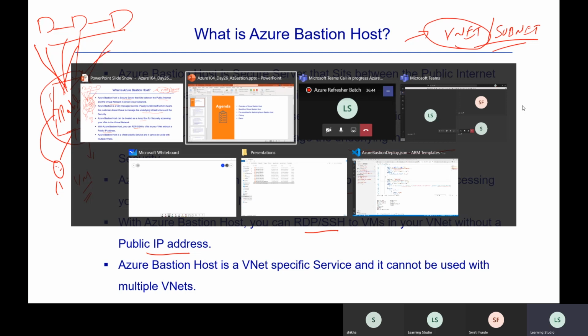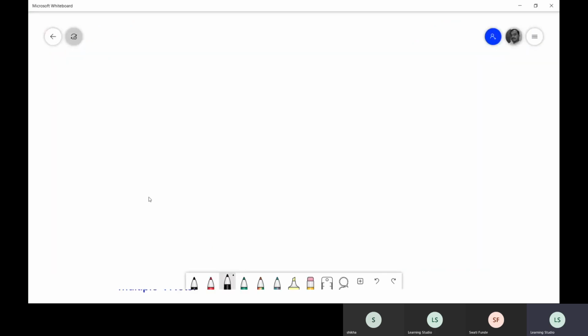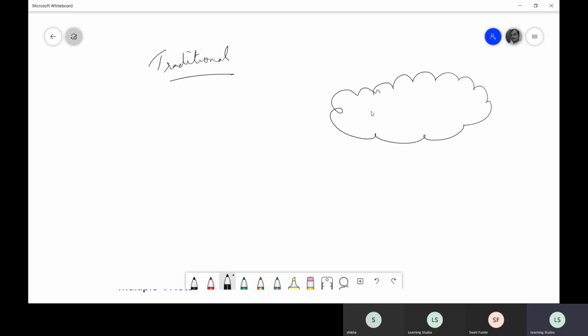Now, let me get back to my whiteboard session and explain how this Bastion host really works, or how a traditional JumpBox operates. So you have an Azure, and in Azure, let's say you have a VNet. So this is a virtual network, and in this virtual network, you have two subnets. This is subnet 1 and this is subnet 2.